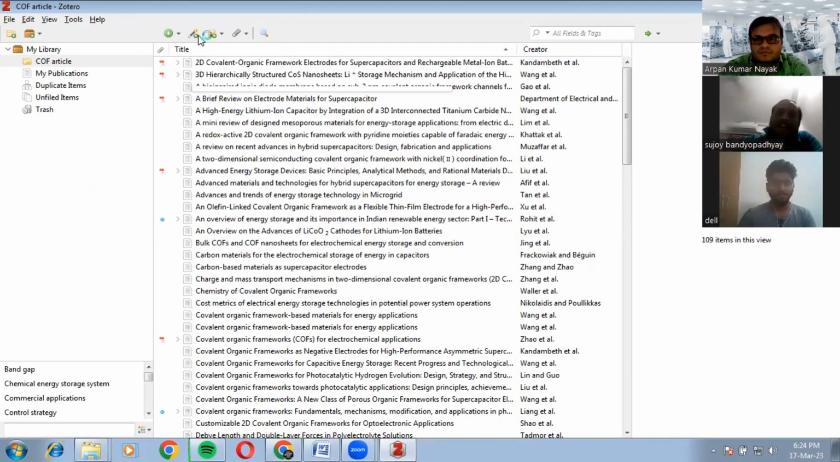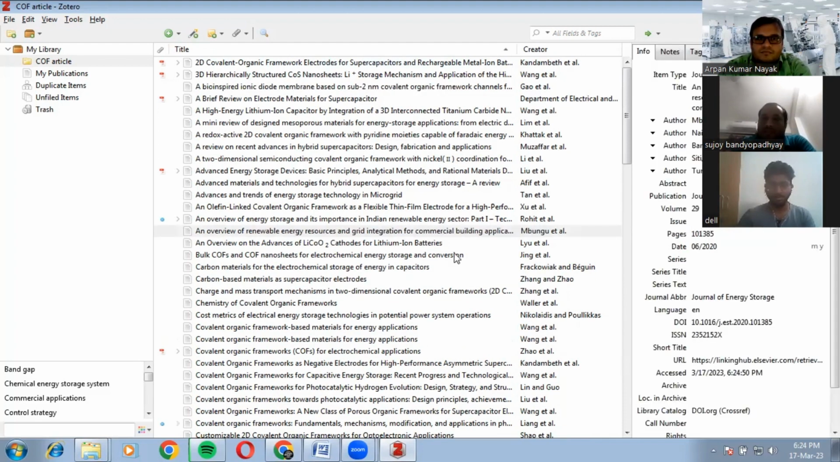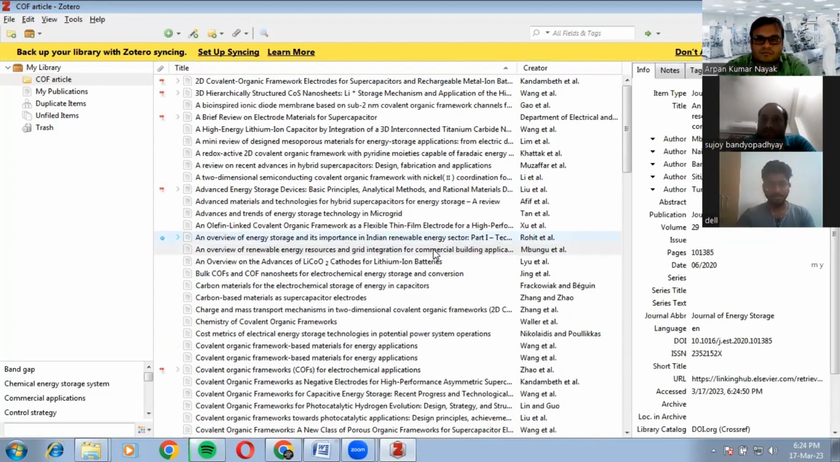So by clicking that item, it will open a pop-up window, but you have to paste the DOI number. Yeah, it is taking a little bit of time. Yeah, now it is downloaded. So now the downloaded item has the highlighting and overview of the highlighted portion.